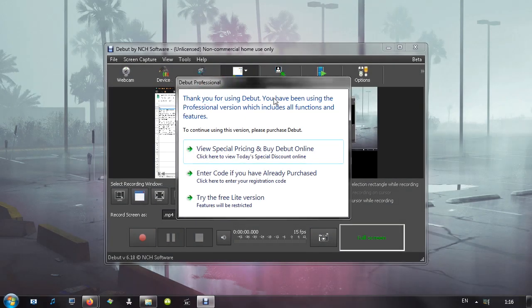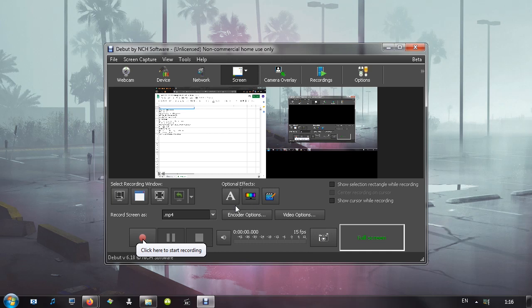Okay, so here's the program and how it looks like. As you can see, it says right here, Debut Professional. You have been using professional version, which includes all functionalities and features, and then you have the buttons: buy the license or enter the code if you already purchased it, and then there's a third button which says try the free light version, features will be restricted. So we click there and we can see nothing really changed. The title of the program didn't change. The same title still stays the same in both versions. Doesn't matter which version you are using.